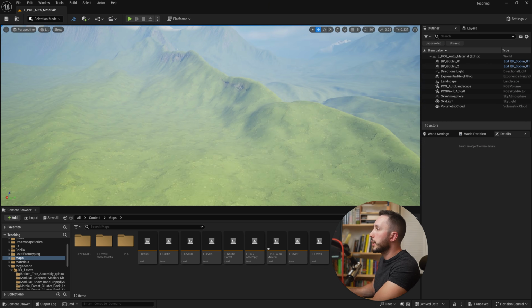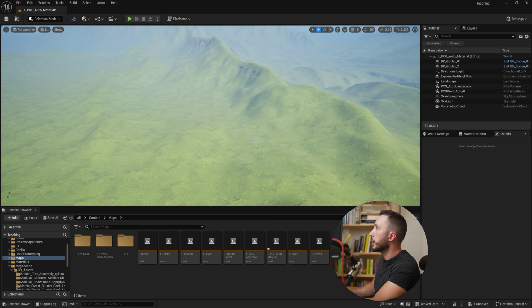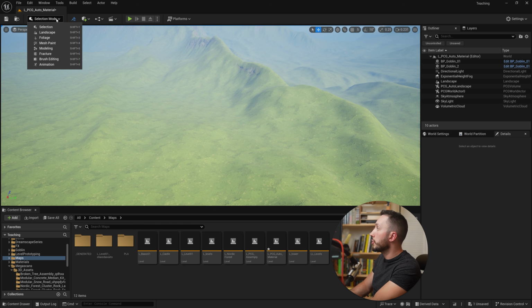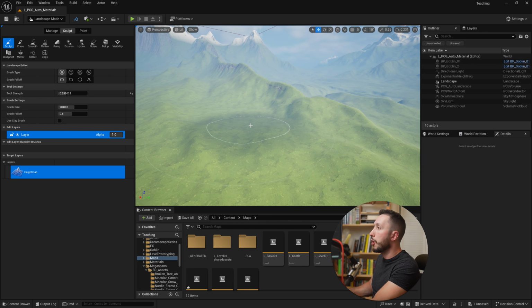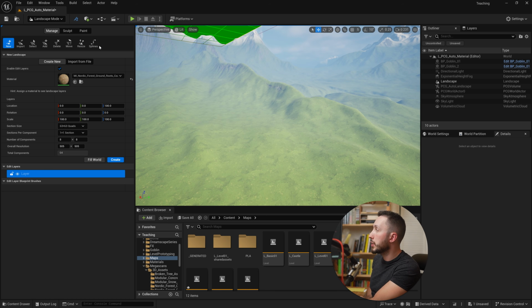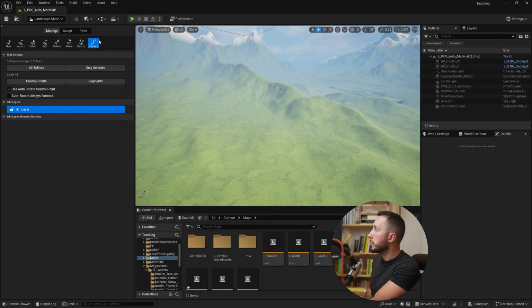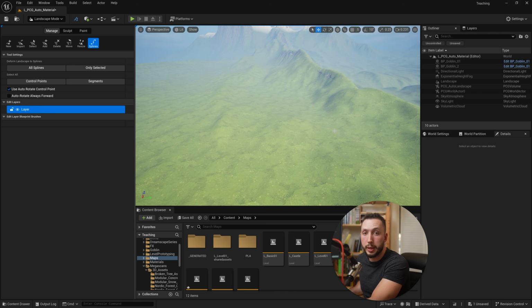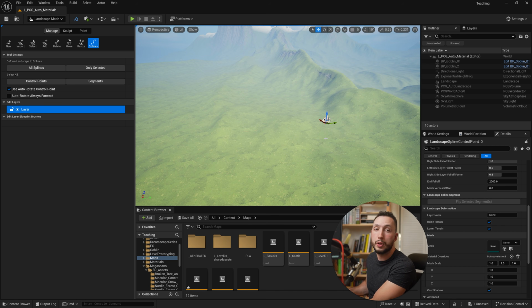So I'm going to go ahead and start with this level here, and what we're going to do is switch over to the landscape editing mode. We're going to come up to the drop down and choose landscape. We already have built our landscape. We don't need to do anything else except come here to the manage tab, and under the manage tab you should see a spline option here. Once we've chosen the spline option, we can go ahead into our viewport here and hold down Control and click to create our first spline point.